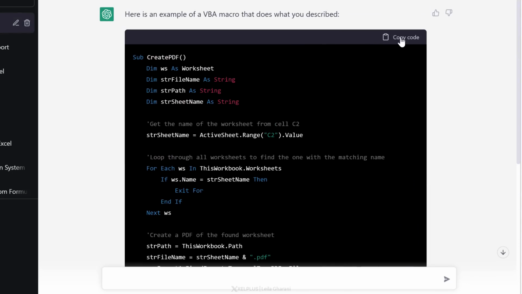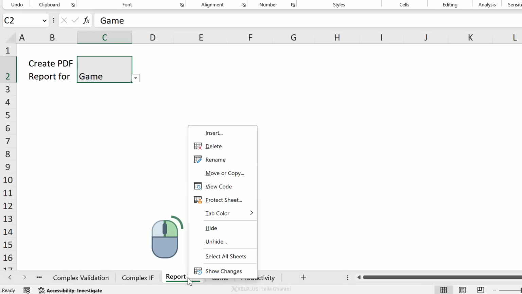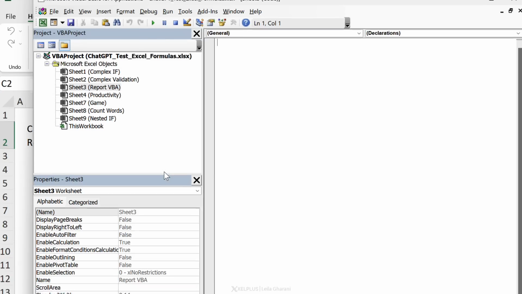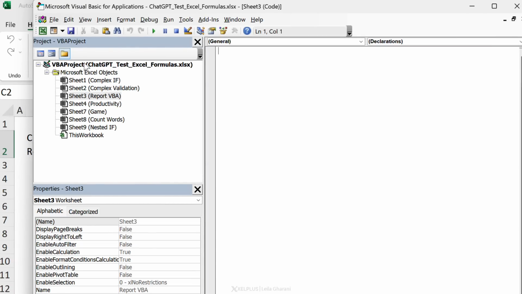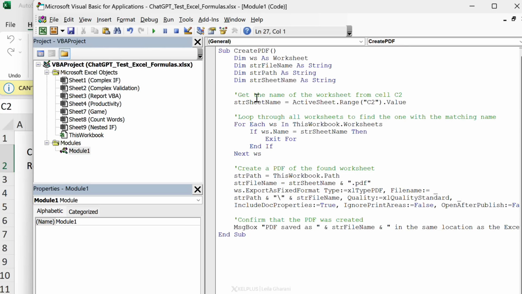In this case, I'm just going to go ahead and copy the code, and let's go to Excel and see what we get. Let's first bring up the Visual Basic Editor, so you can use the shortcut key Alt F11, or I'm just going to right mouse click on a tab and select View Code. This is going to bring up the Visual Basic Editor. So let's insert a new module. I'm just going to go to this dropdown, insert a module. Now let's just paste in the code that we got.